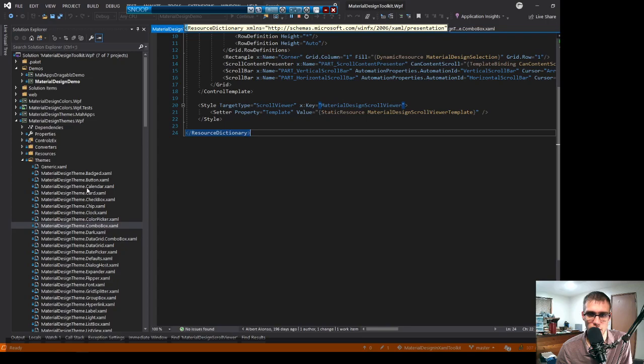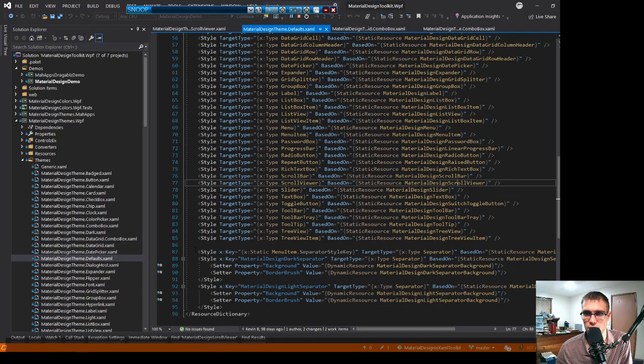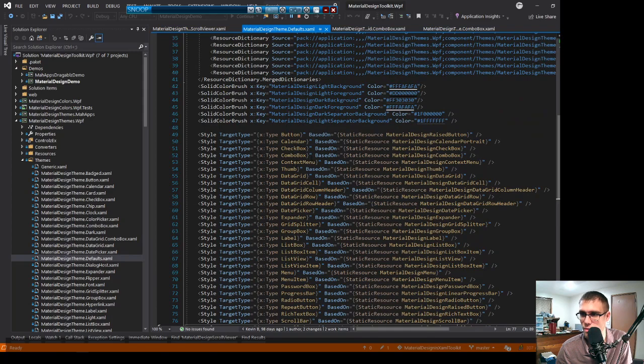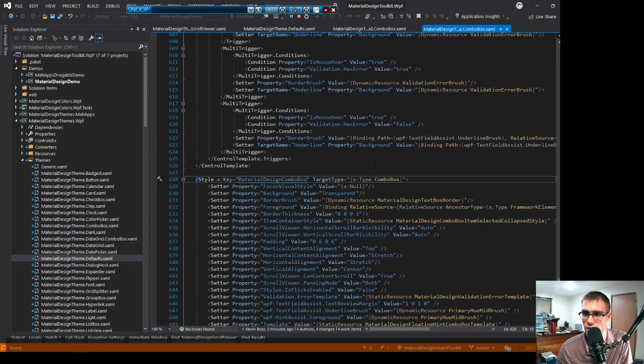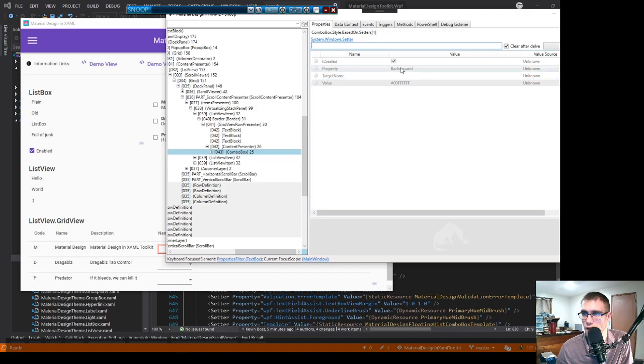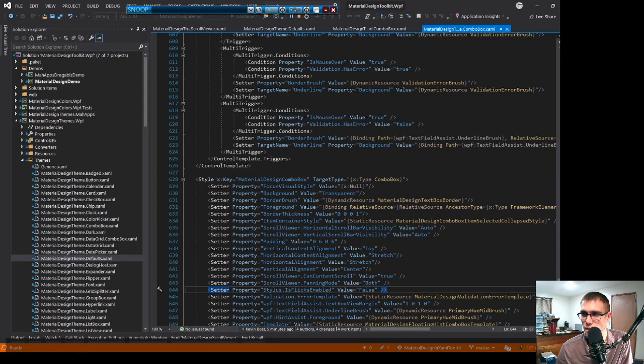So I suspect what is happening is defaults here. I find the combo box. So this is probably that first style. You'll notice no setters, but it's set down to here. The first setter was set to focus visual style. The second setter was set to the background, which is what we see here. Here, you'll note the value here is being set. I suspect that's the same value for transparent. Let's see. 0 FFFFFFFF. Yes.